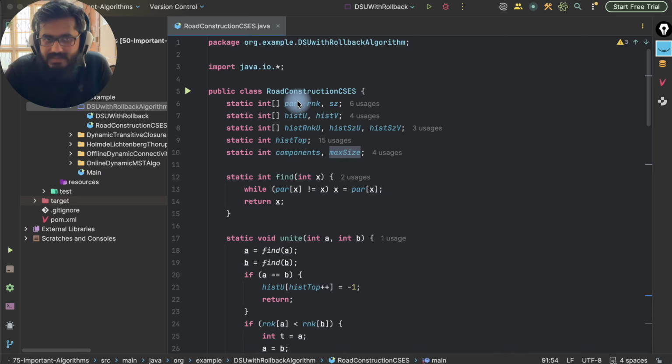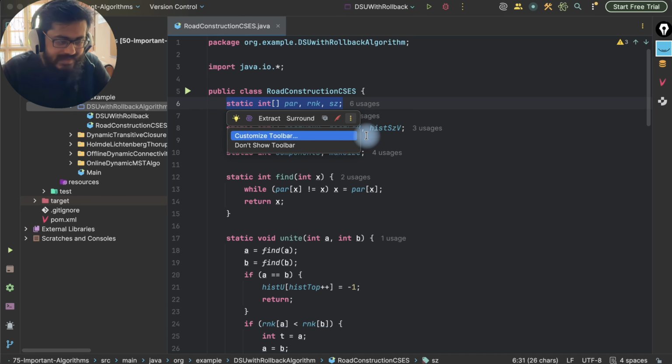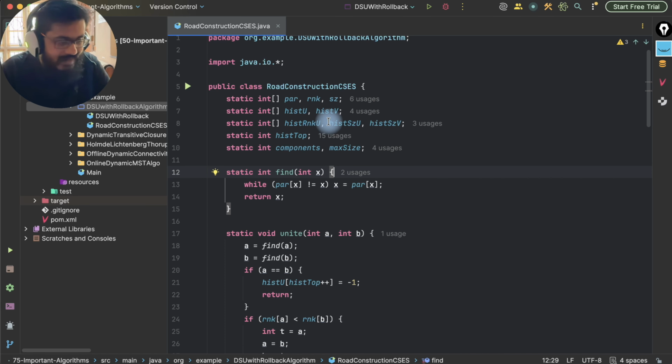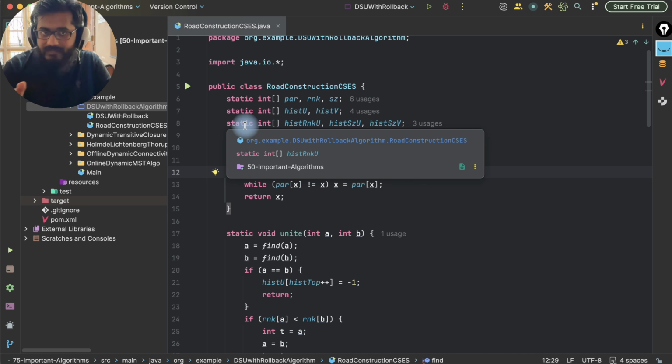But if we implement the rollback, this is one of the best problems to go with the DSU with rollback, as we have discussed the DSU with rollback algorithm. I have changed the code, so let me explain this step by step. Parent, rank as well as size: parent is the parent array, rank is the rank for balancing, which we will be writing within the union method, and size is the size of the component. Next, we are going with history U as well as history V, which are the history arrays to store the nodes involved in the union. As we are going with the rollback, we will be saving the version history, so the previous versions actually.